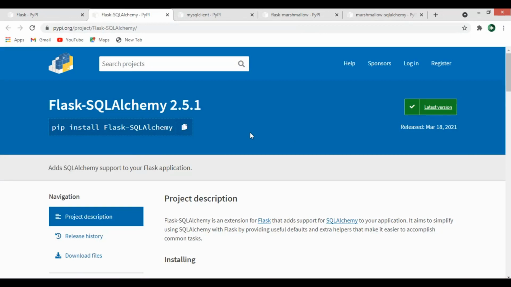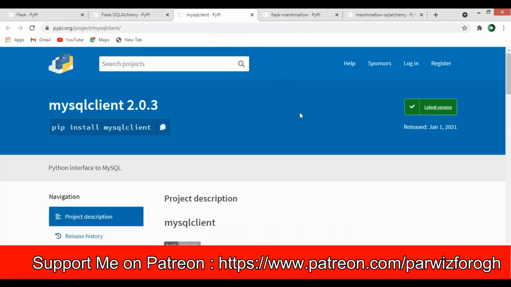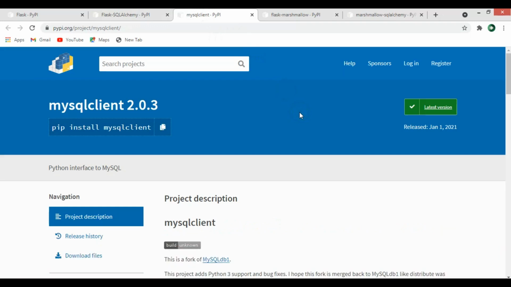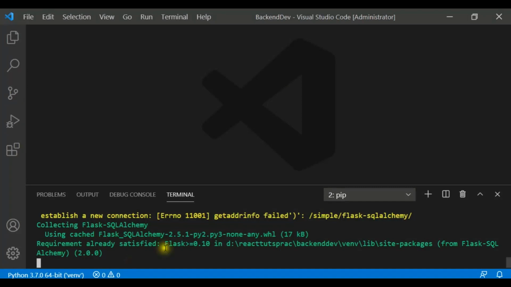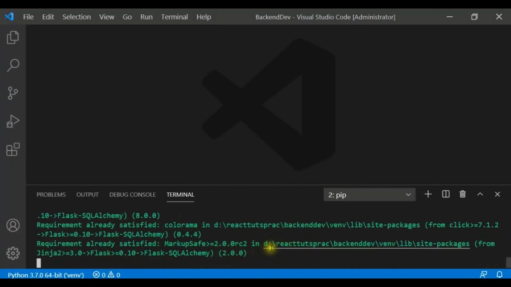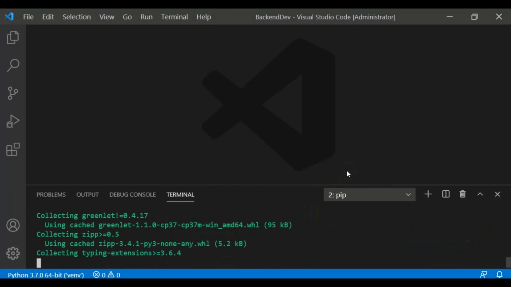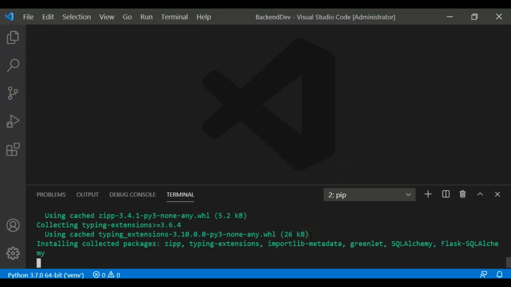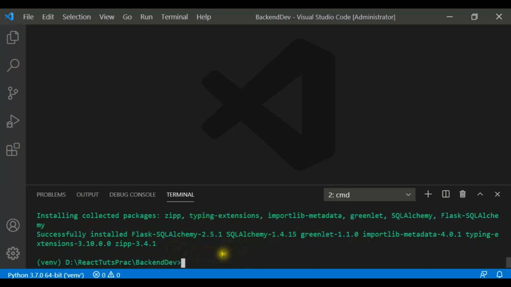After installing SQLAlchemy, because we are using a MySQL database, we need to install the MySQL client. You can set up Flask SQLAlchemy with different databases like Postgres, SQLite and MySQL, and particularly we want to use MySQL. For that you need to install the MySQL client. So we can just say pip install mysqlclient, and now we are waiting for this. Okay, Flask SQLAlchemy has been installed.